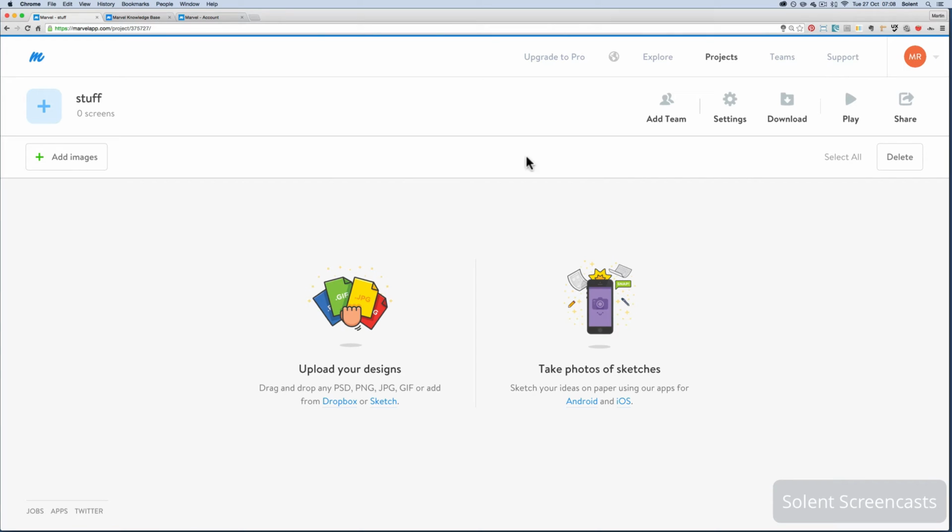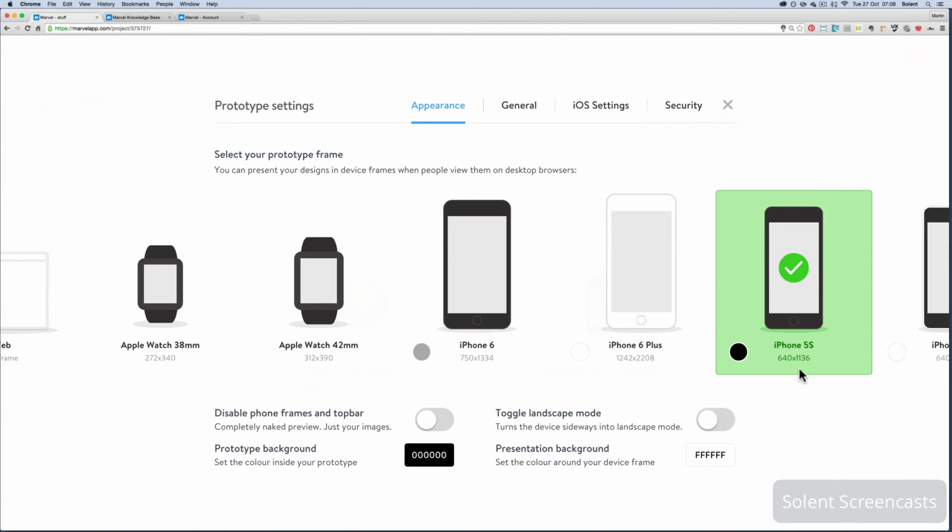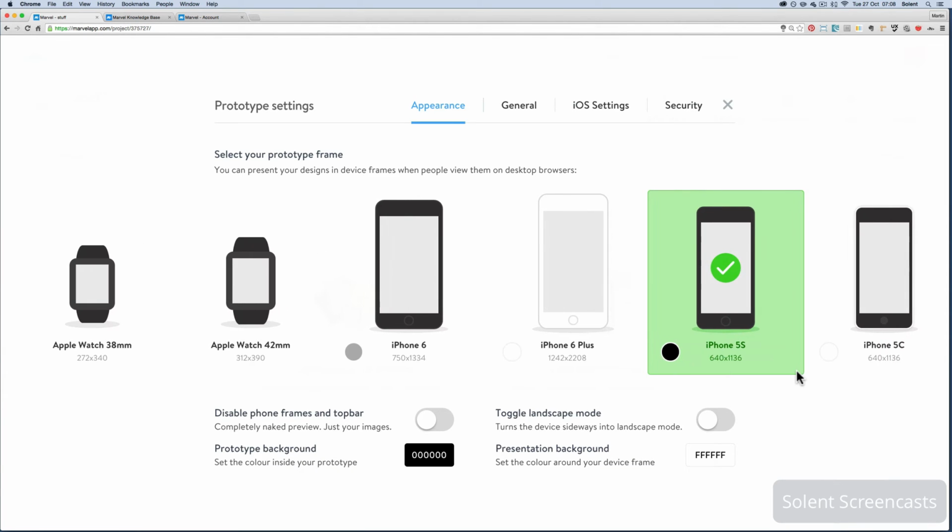Now, once I've got this, I will need to change my project settings. So I come up at the top. As we had before, it seems to default to an iPhone 6, and I'm going to make it iPhone 5S. The reason I'm doing that is because I've made my screens to these dimensions, 640 by 1136, so they will just fit and look good because that's my target device.